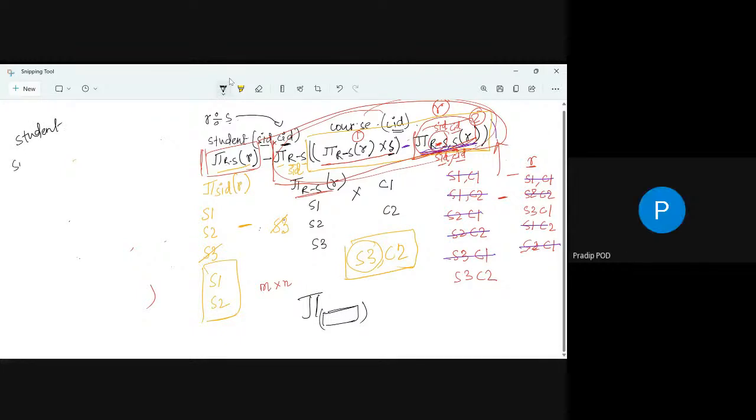So here you can see SID and S name, and this is the CID. And in the course, suppose this is the CID, and suppose there is one more attribute, address, and this is maybe credit in the course, how many credits it is, 2 or 4 credits, whatever.